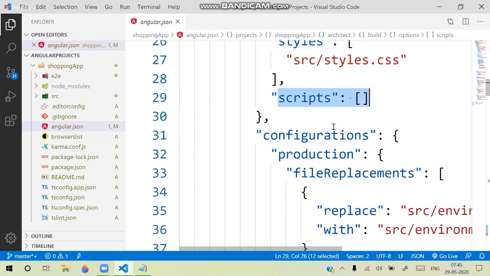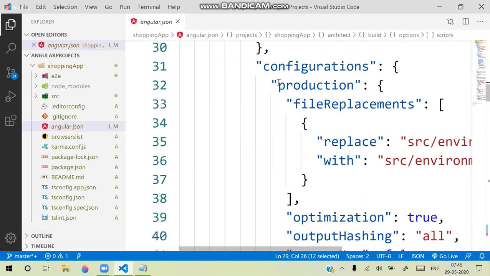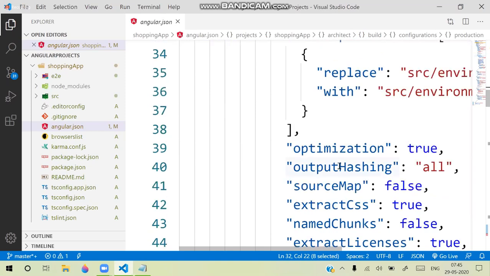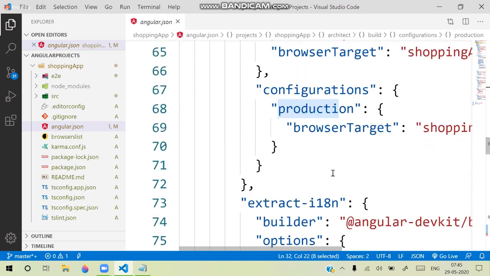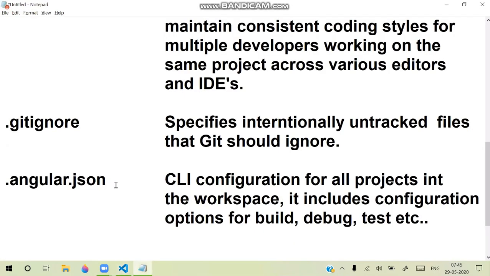So this is not only for development, but also for production. For production, which library to take? For development, which library to take? All the configuration is defined in this. So that means what files your project has to use for building, for testing, for deploying, from where it has to pick the files, all those details are defined inside this angular.json.